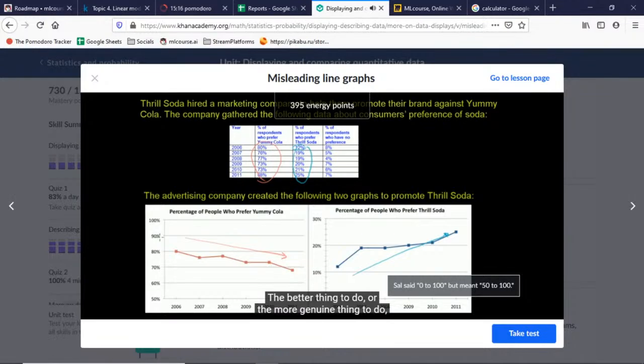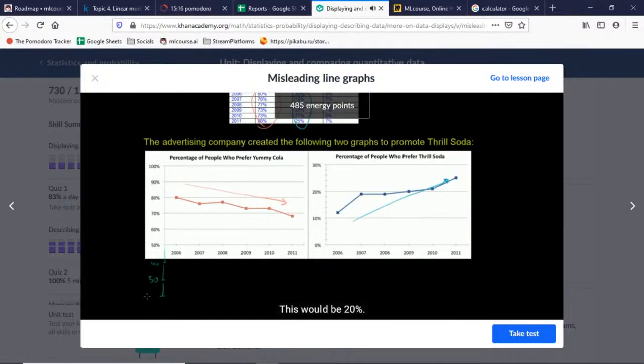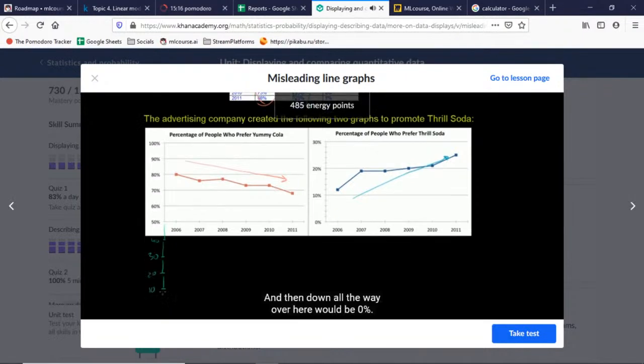So if we plotted on the same graph, Thrill Soda, let's try that out. In 2006, 12, and actually this is even worse. You wouldn't even be able to plot Thrill Soda on this graph because they started this graph right over here at 50%. They didn't even start it at 0%. If you did, you would have to extend this graph all the way down, so this would be 40, this would be 30, this would be 20%, this would be 10%, and all the way down here would be 0%, and then the Thrill Soda graph would be all the way down here. So it was like 12%, and it goes all the way up to like 25%. The graph would have looked something like this, which is nowhere near.